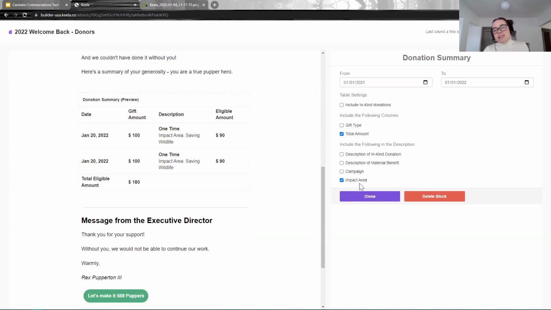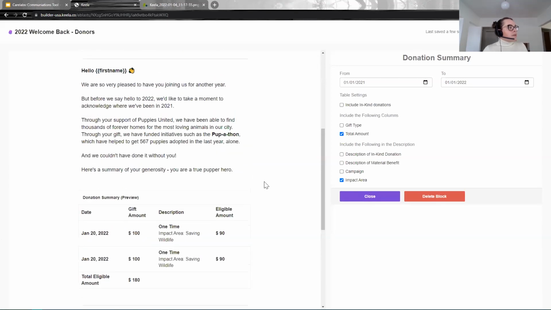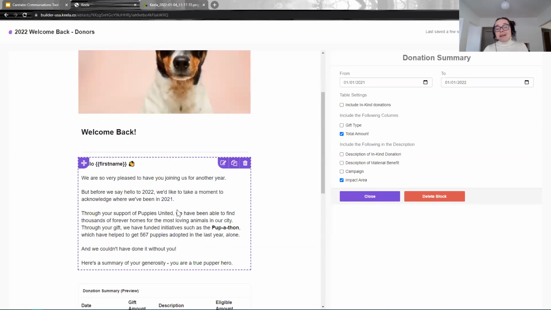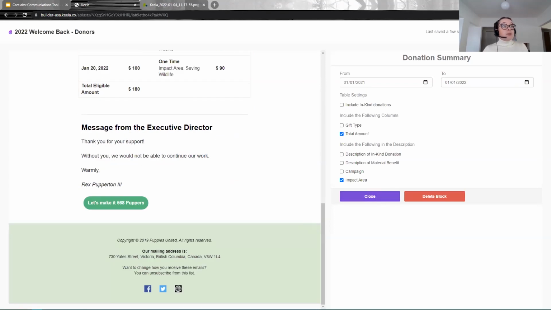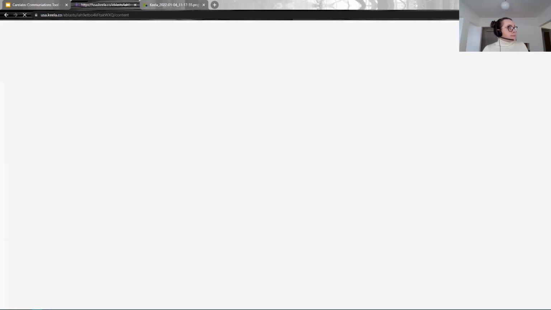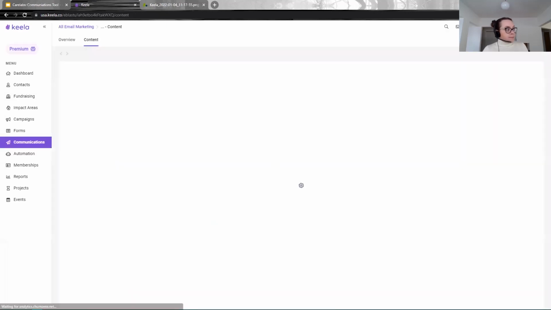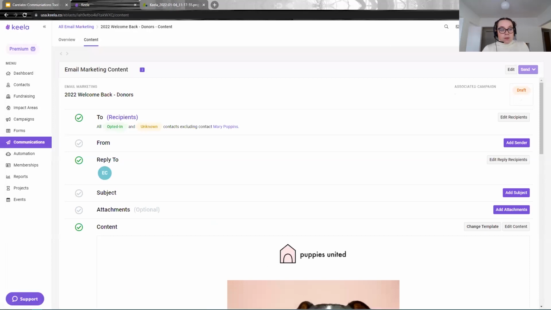I might keep impact area because in this test account, we've got impact areas for things like cause areas and stuff like that. Folks can see where their contributions have gone towards. And maybe I could put information about each impact area in the summary of the email as well if I wanted to. Okay, so I'm going to go ahead and save and continue. This is ready to go. So that's the changes for email marketing.